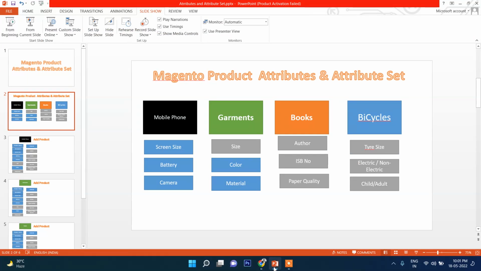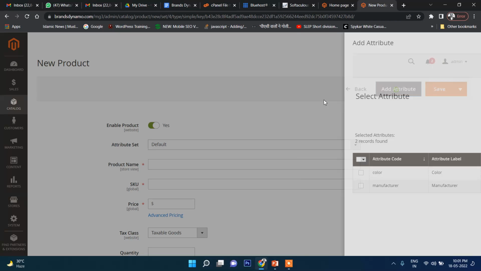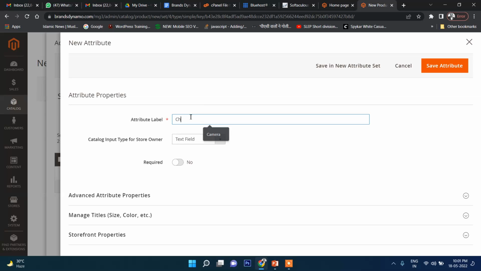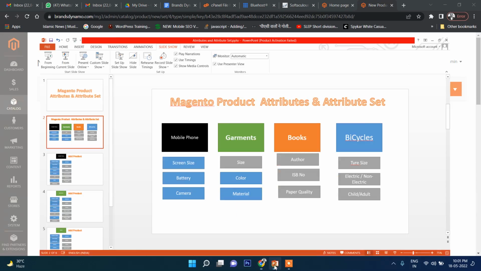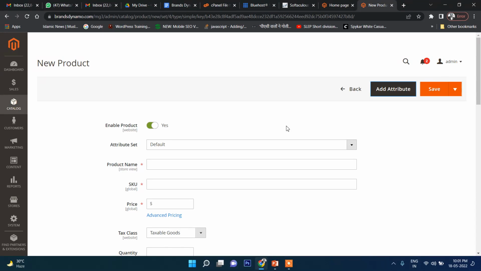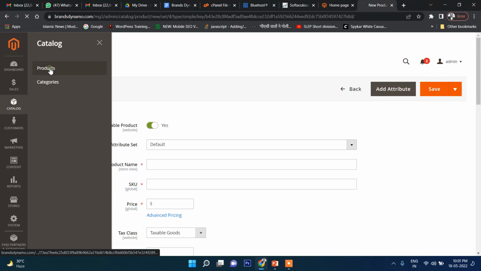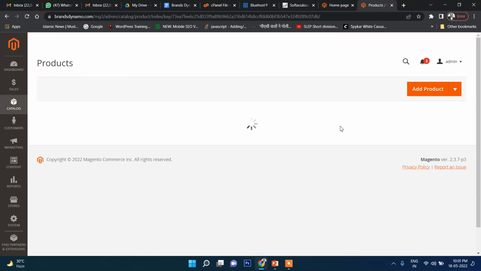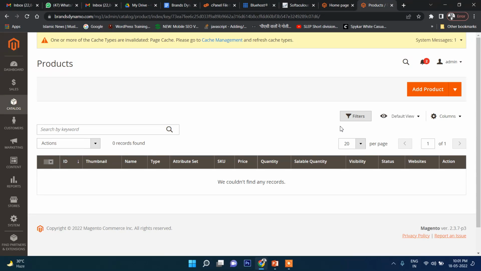And finally we will be adding here child or adult. So text field for child or adult. Save attribute. Okay, so we have added these attributes. Now let's go to products. Okay, we need to clear the cache. This is important.